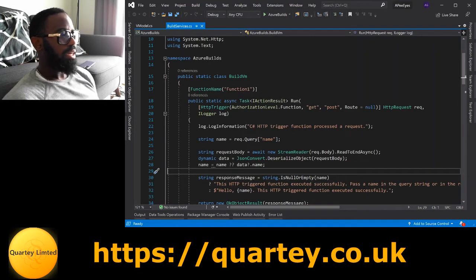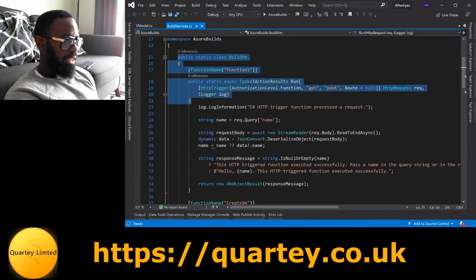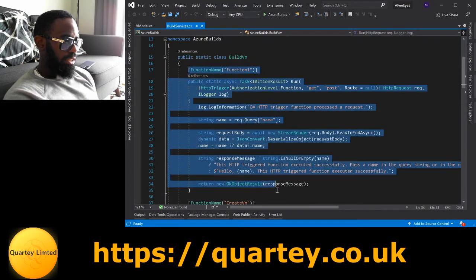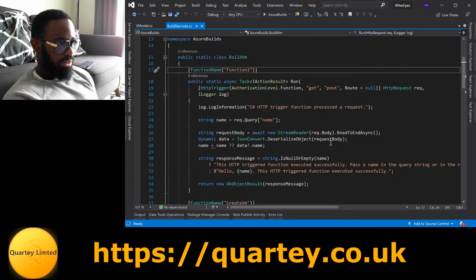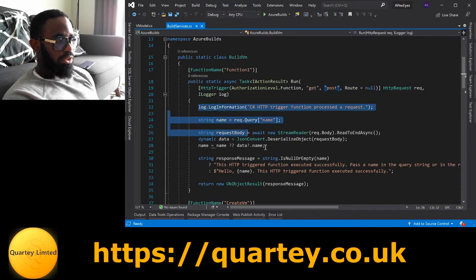Here we have the boilerplate function. When you first create this, this is what you get when you hit a template. You get given an initial function to get you started, and as you can see here, I've got it called Function1, which is the name of the project or whatever it is you call it. This basic function, as you can see, you can fire a get or a post request to it, and it would then do this logic here.